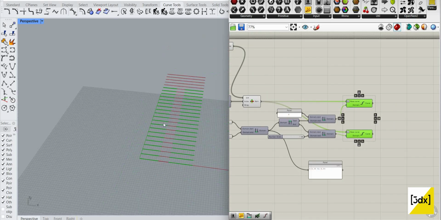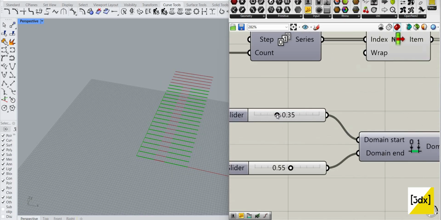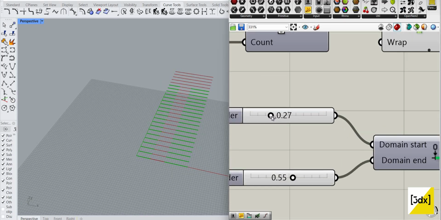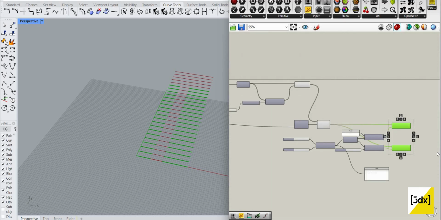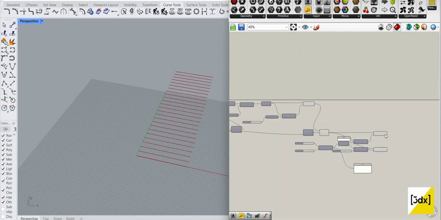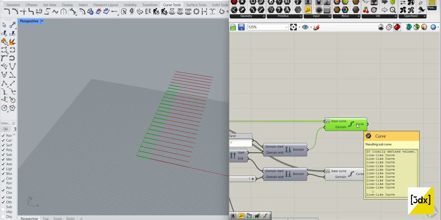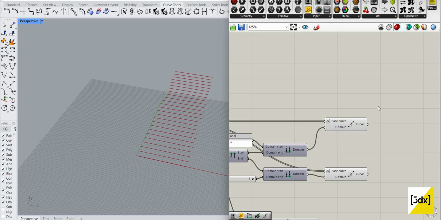Okay, this looks fine, I think so. Yeah, okay. And what you can do is add a value here instead of start and domain, so it automatically has only one slider. There's multiple ways to do the same thing.